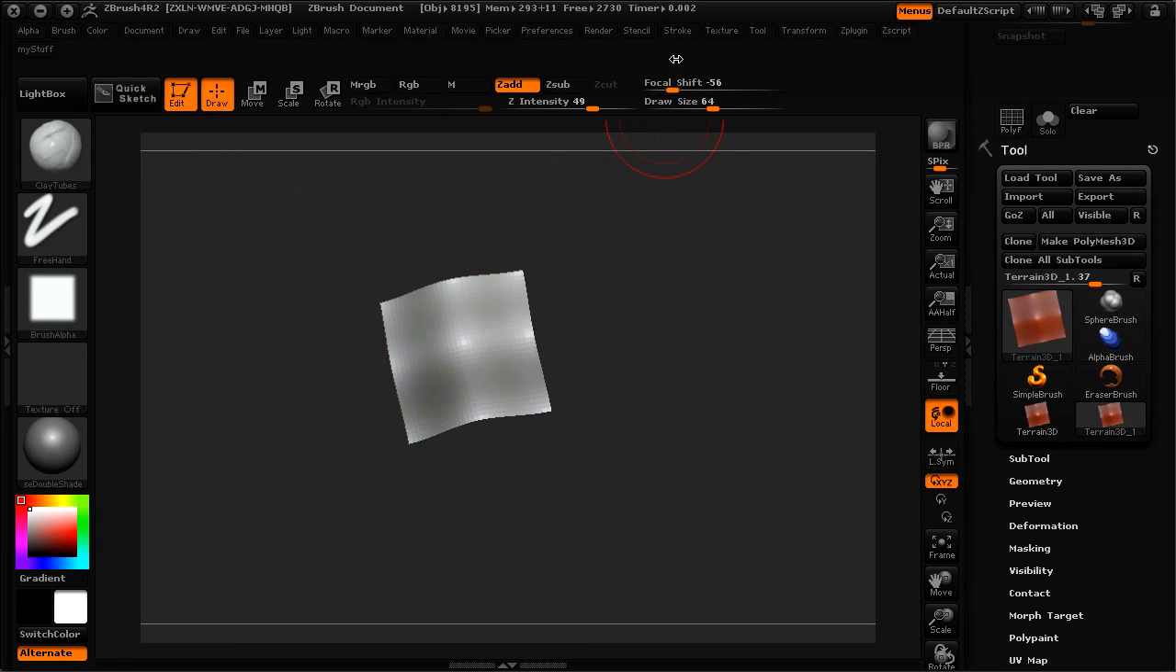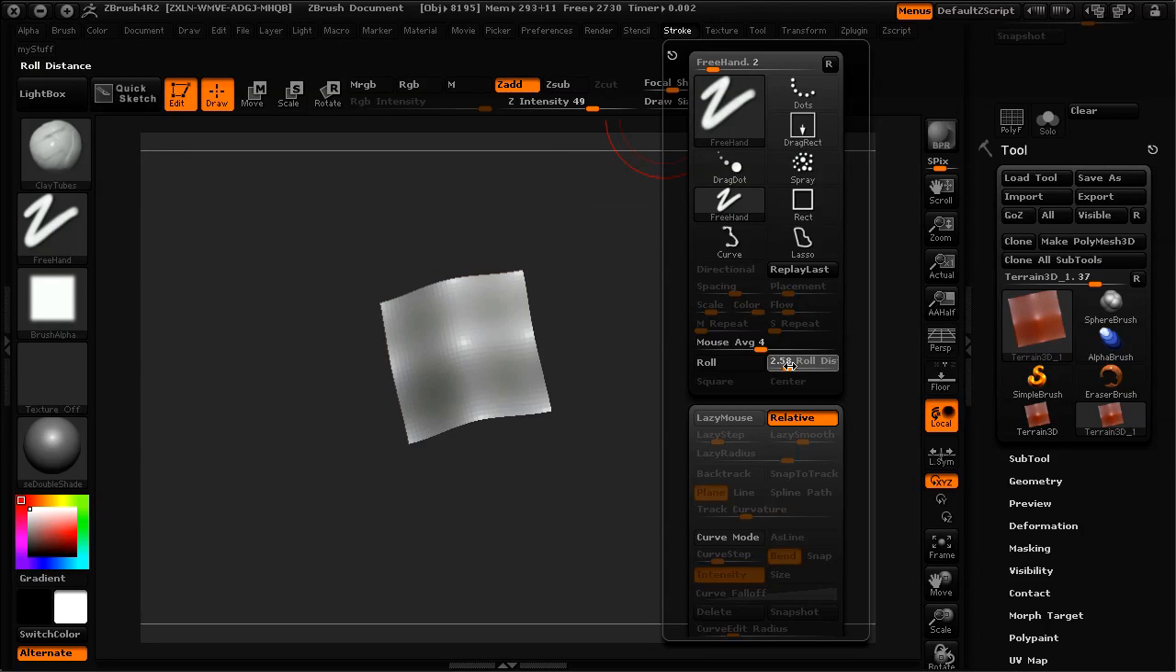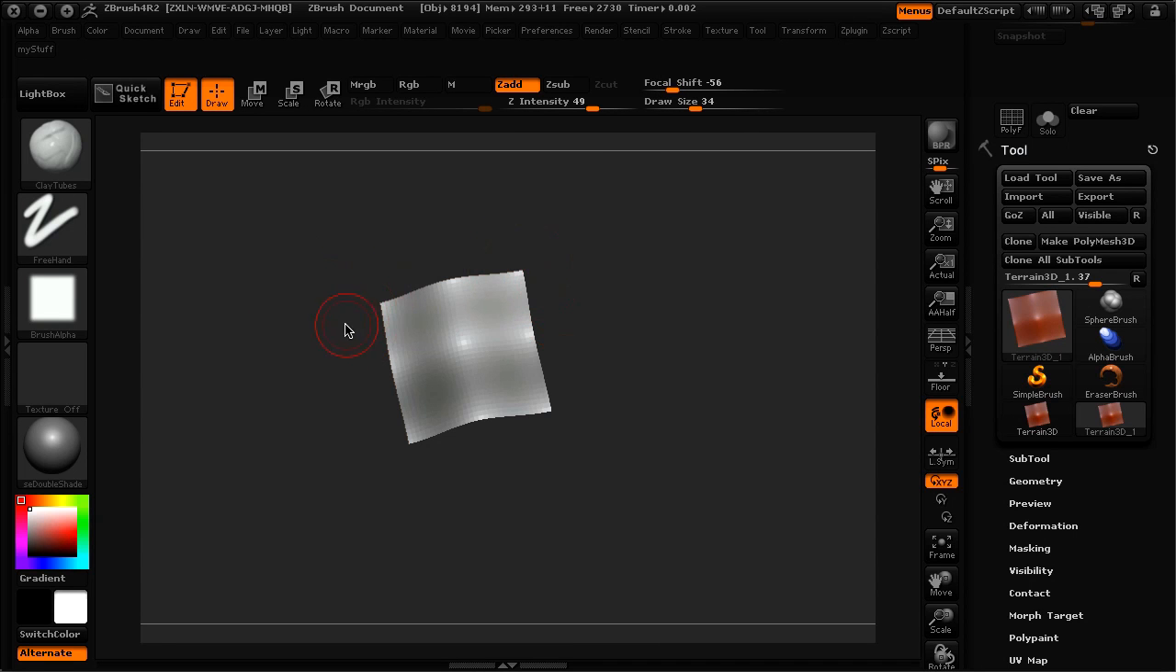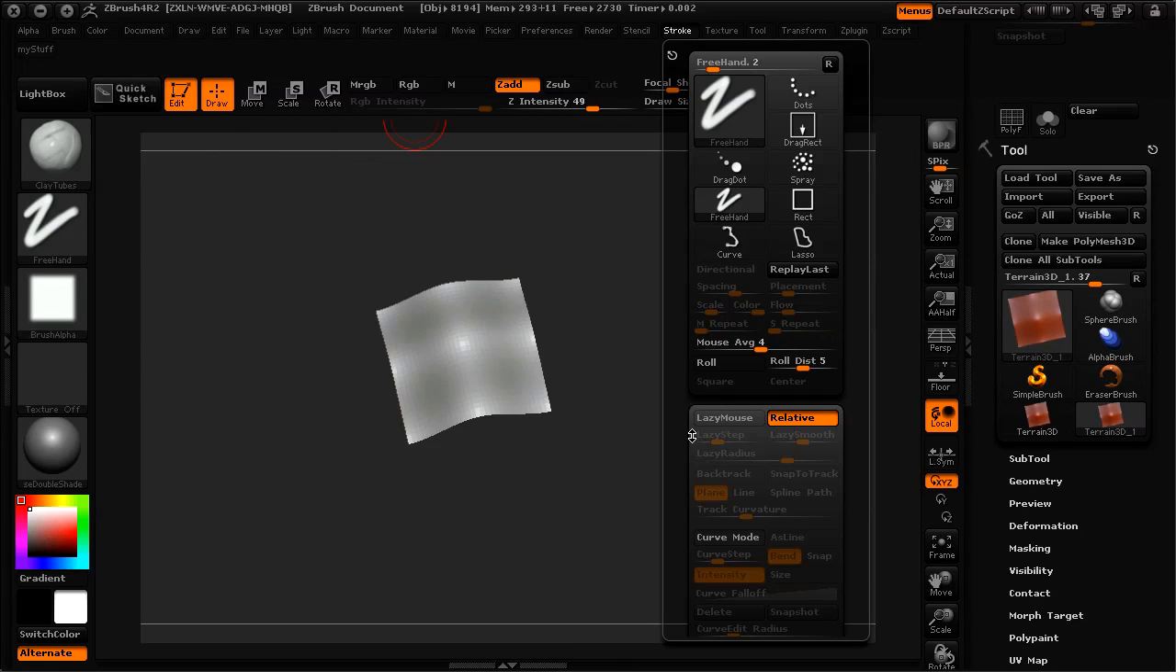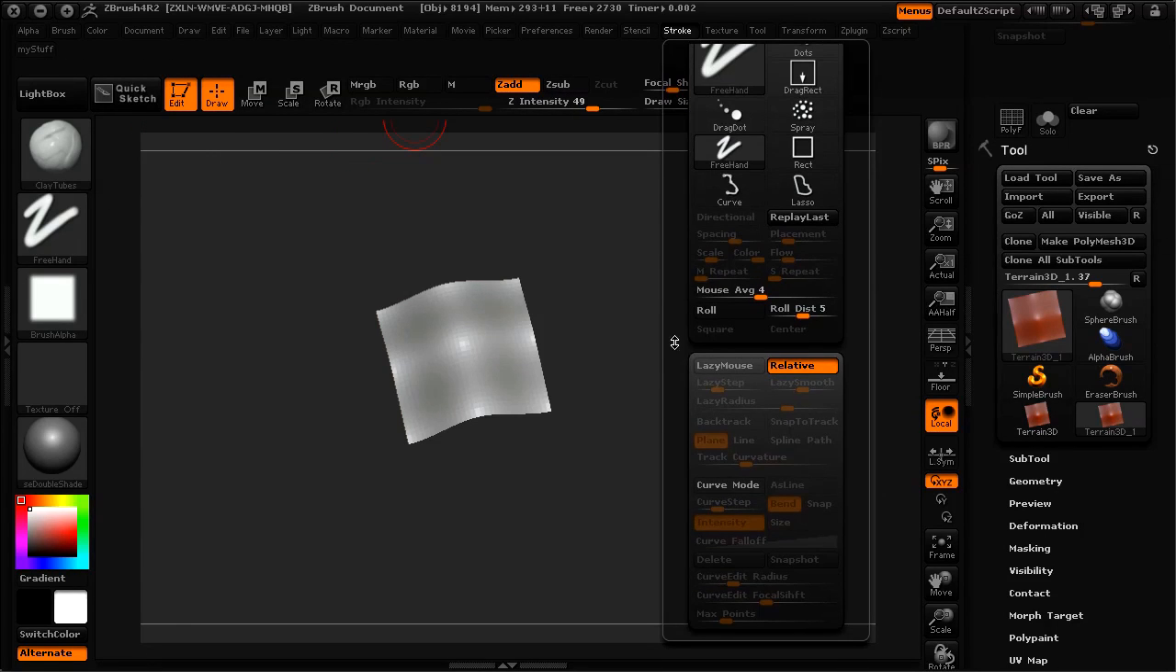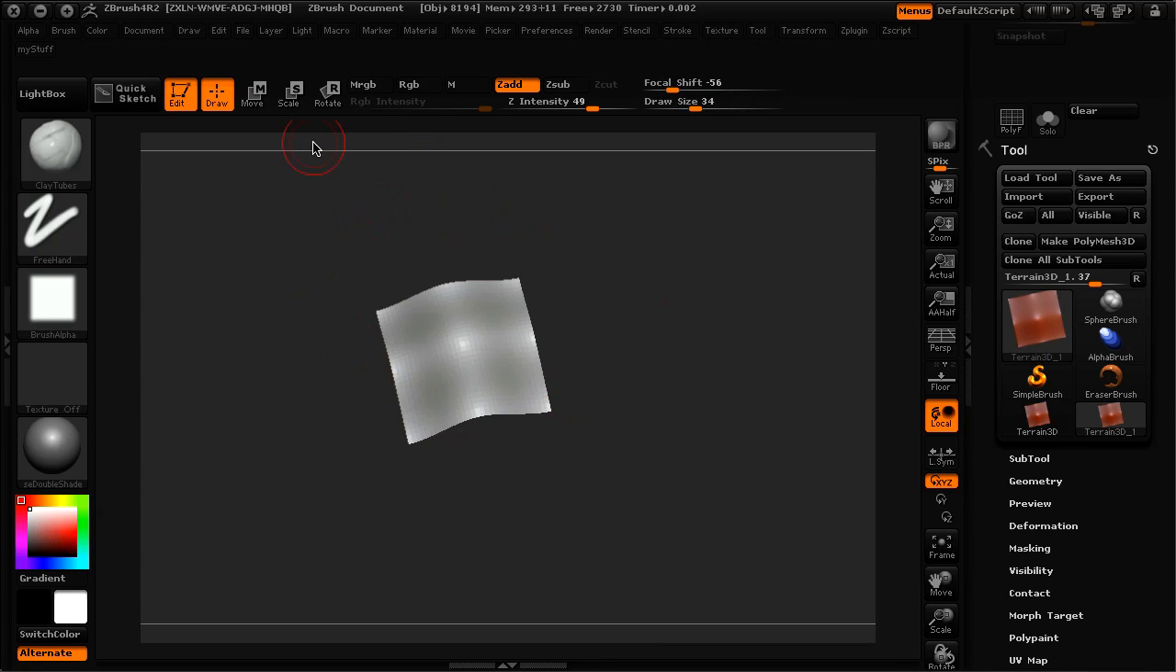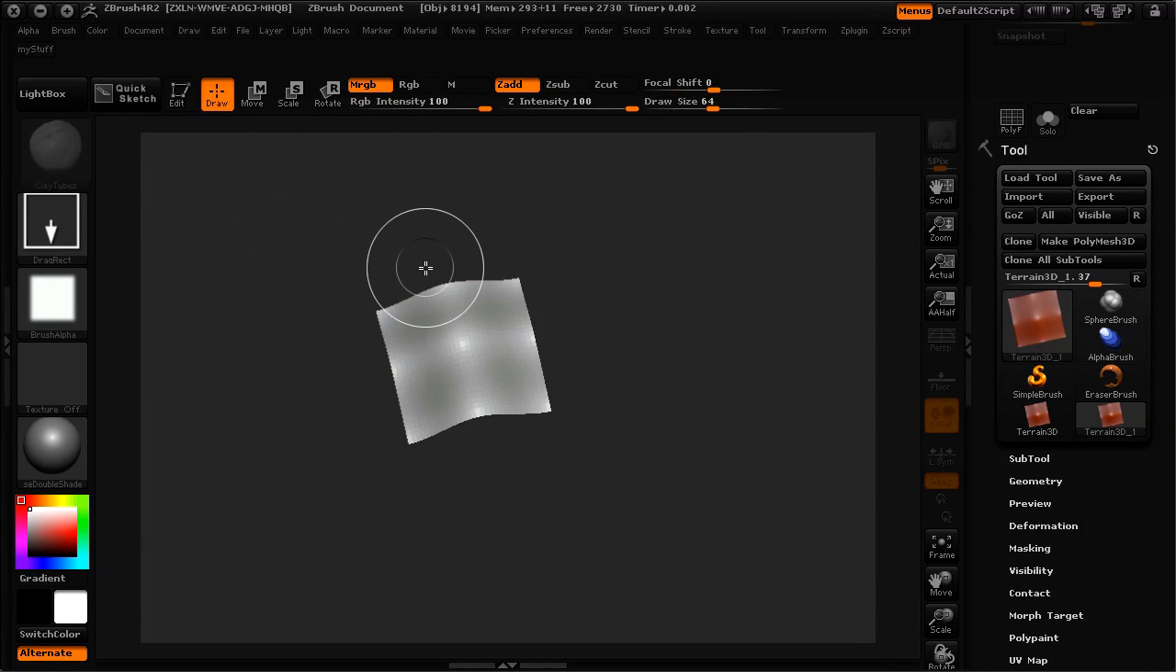And then under stroke, I can set my roll distance to be a little bit higher than 1, something like 5 or 10, and it'll give me nice soft strokes as I sculpt with clay tubes. Likewise, if you want to customize any other brush settings or stroke settings, you can do it right now. And then you just leave edit mode and you can clear the canvas.